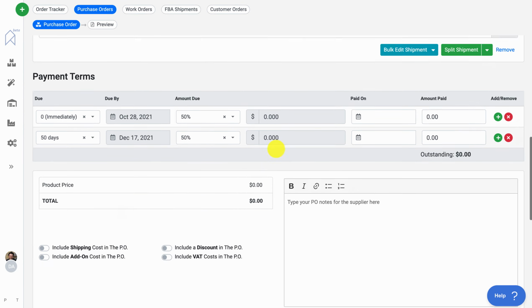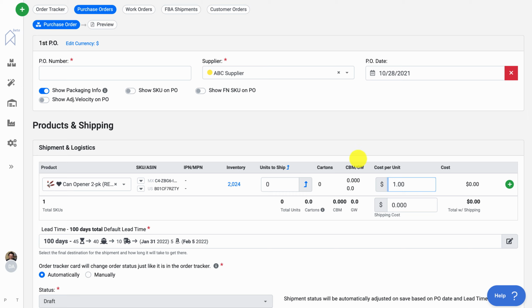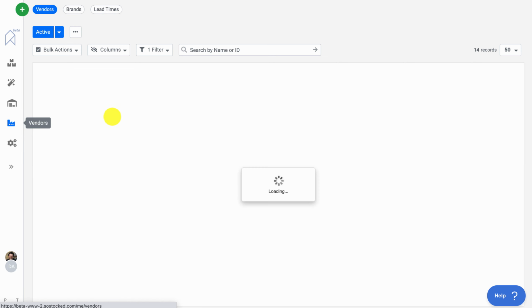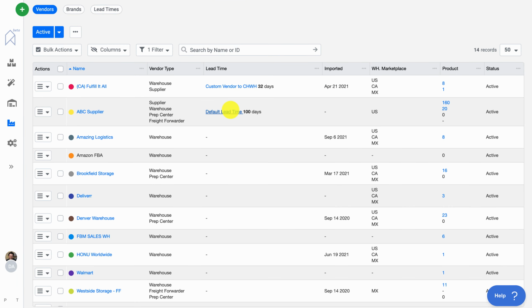Now, payment terms, everything, because it is all with that supplier and it all needs to work within the same exchange rate, will use the same currency for the entire PO and per PO. So that is why we've updated this to be manipulated at a vendor level.